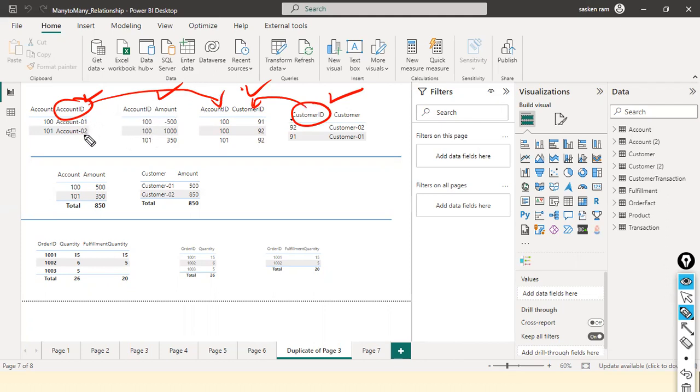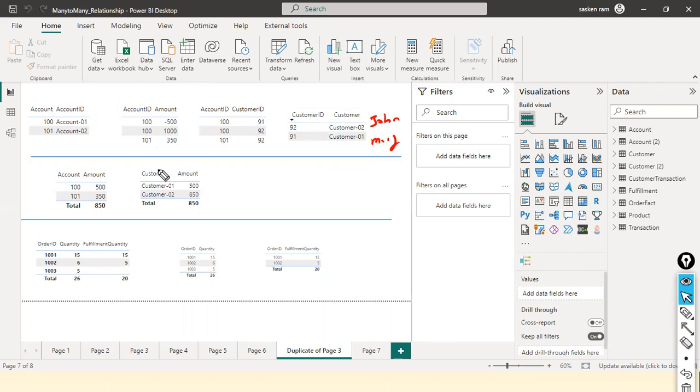So the account table has these things. Now I will give you the context here. I'll put some data here. For example, customer ID 92 is John. Just think that way. John's mother is Mary. Okay, I go back to the model view now.